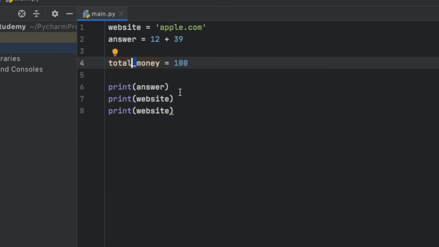It's a naming convention. Of course, you can do it any way you want. You can also go totalMoney. And this is more popular in languages such as Java and JavaScript. And you can also do it in capital letters. Although it's not recommended you do this for normal variables. This is usually reserved for what they call constants. And constants are supposed to be values that never change. So you should reserve it for that.